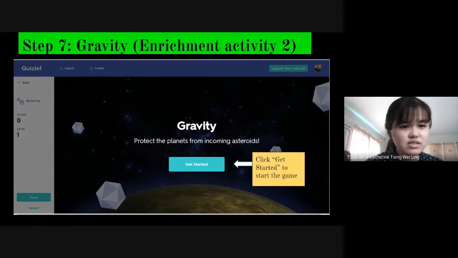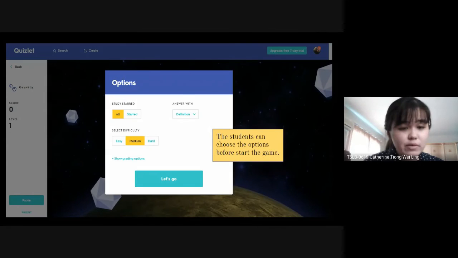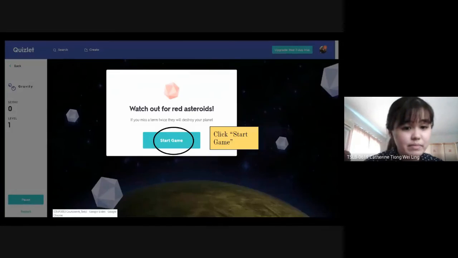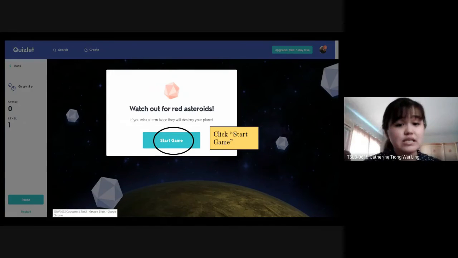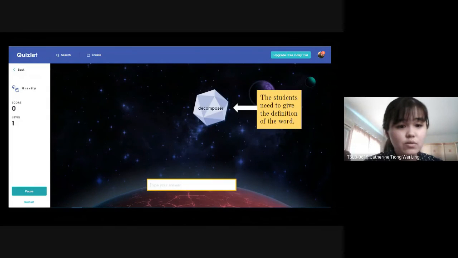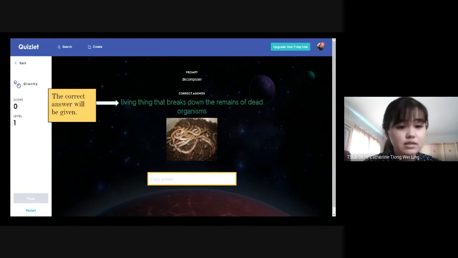Okay, so next is gravity. This is arrangement activity 2. When the student wants to start the game, they need to click on the get started button. And an option will come out, which the student can choose before they start the game. Then after choosing the option, they can start the game. The word will come out, so the students need to give the definition of the word given. And after that, the correct answer will be given.